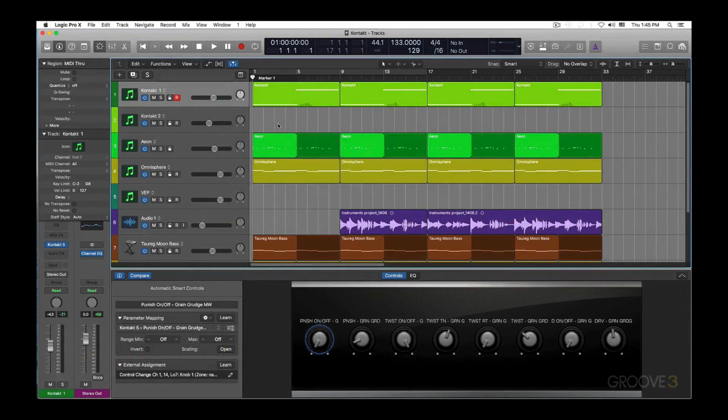In this video on Logic Smart Controls, we're going to take a look at the Kontakt 5 player and see how it interfaces and how well it works. And this actually works pretty well in general. Let's go ahead and take a look.